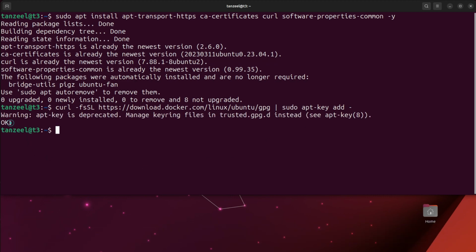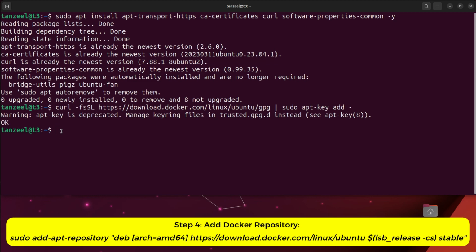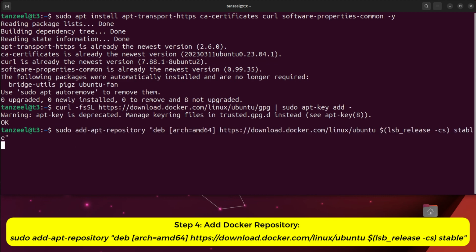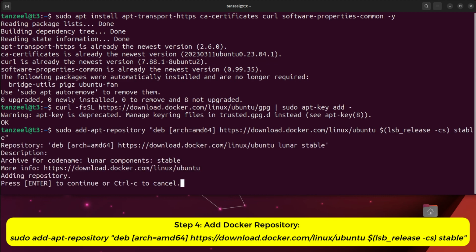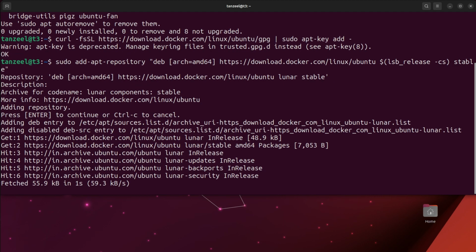You will get a message like this, which is okay. After that we have to add the Docker repository, and this command adds the official Docker repository and updates the package database with the latest Docker packages. And here we just have to press enter to continue.